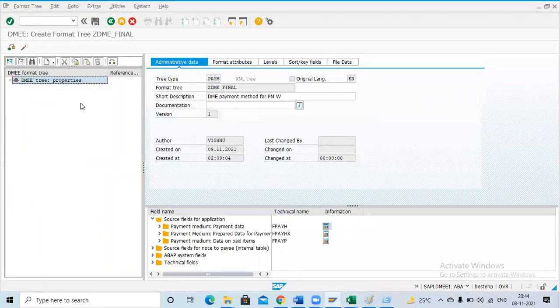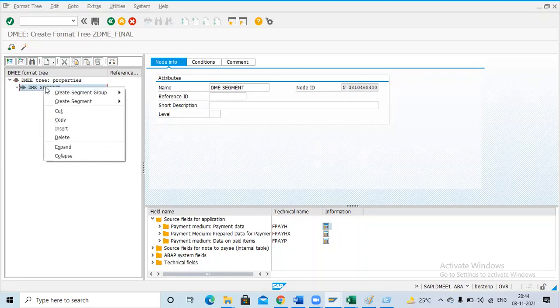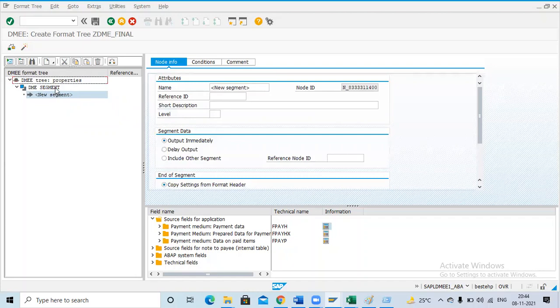Okay, now just right click. First, I'm going to create the segment. So give any name here. DME segment. You need not provide any kind of information here. So DME segment, that's enough. Now right click on the segment. Now create segment as subnode. So again under the segment, I have two options. The first one is a header level. Okay, already it is a header segment.